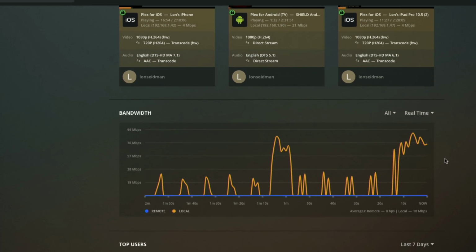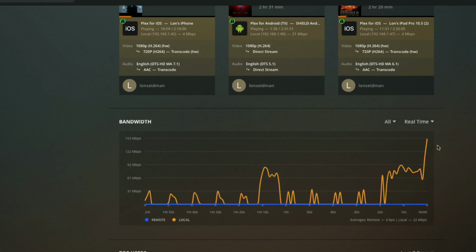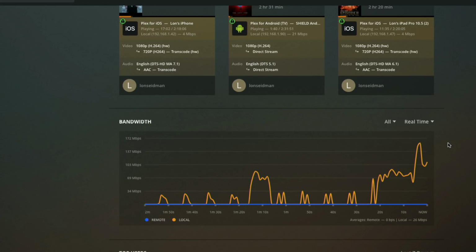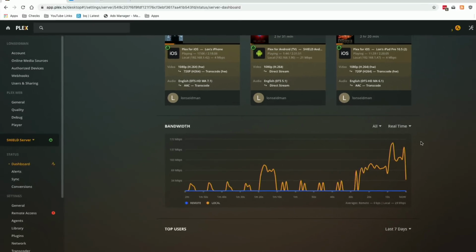The chart here lets us know what kind of bandwidth we're using. This is all local network traffic for the most part. So it is going to consume a good amount of network bandwidth, which is why you want to be using that Ethernet connection for the best performance, and all is good.